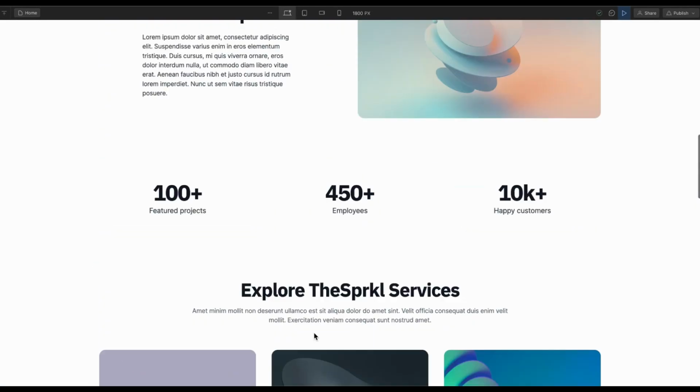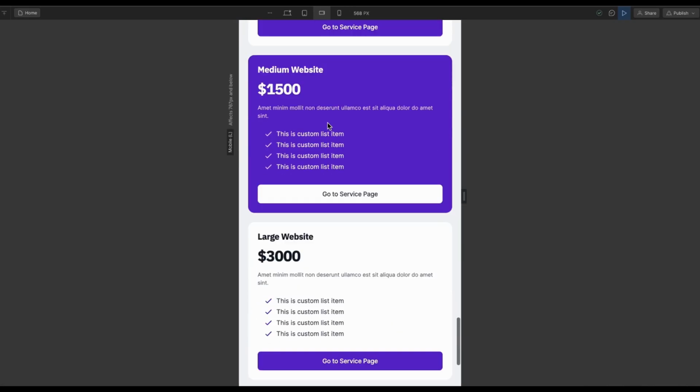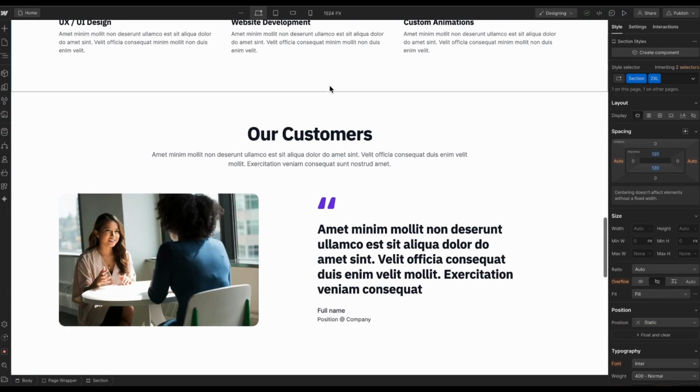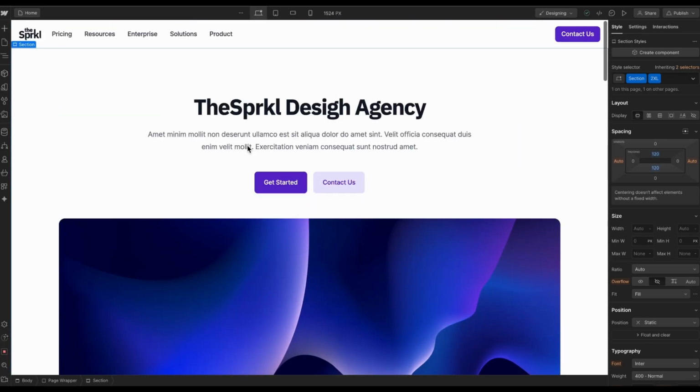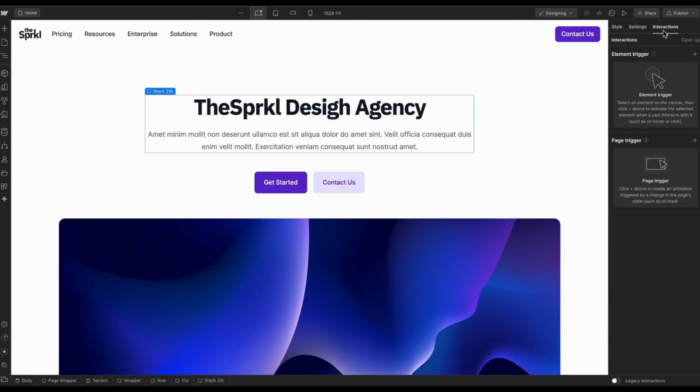Let's see how it looks on other breakpoints. We can also add some animations. If you are a premium subscriber, then you probably have access to animation. Yes, they need to be added first.